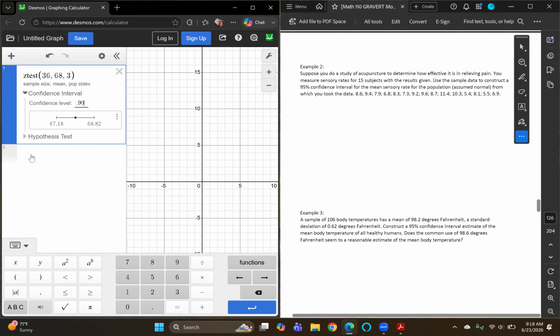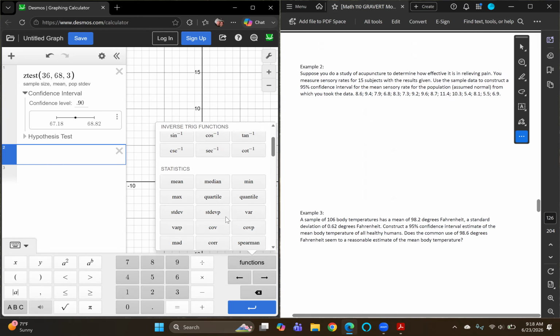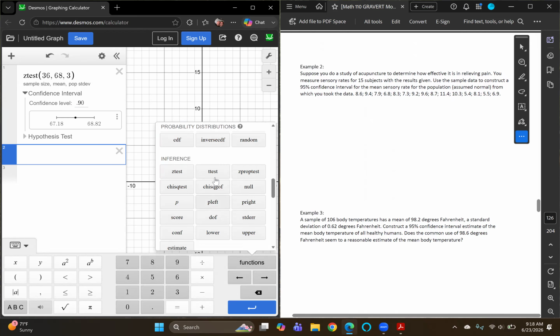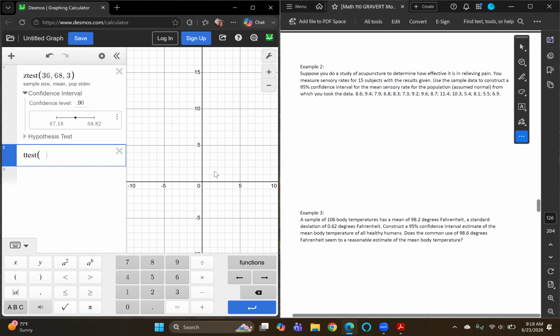Okay, so then I'm going to go here, and instead of using a z-test, I'm instead going to scroll down until I see a t-test. So I'm going to click that t-test button. And good news for us is that the way you enter it in, like the order of numbers, is exactly the same. So we're going to enter in our sample size first, which looks to be 15. Okay, 15 students. So here I go, 1, 5.